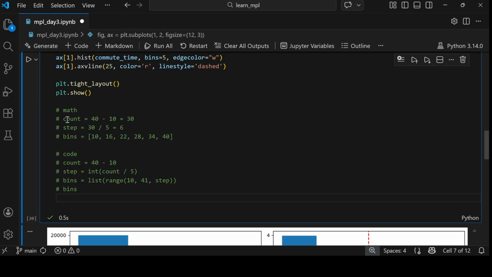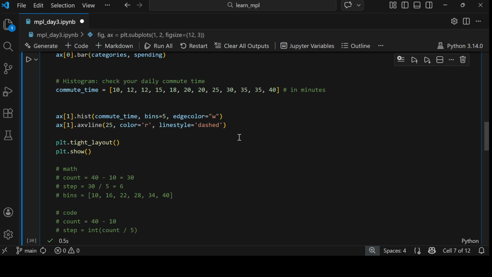Then you can now see that this is the math I was able to do, and this is the code for it. So the idea is that we have a range from 10 to 40. So we need to figure out the count. How many times did it take you to count from 10 up to 40? Which is 40 minus 10 equals 30. And then we now get the step. So the step is equal to the count, which is 30, divided by the number of bars that you want to split your data into. Let's say you want to split your data into 5 bars. And then you can now see that it will give you 6.